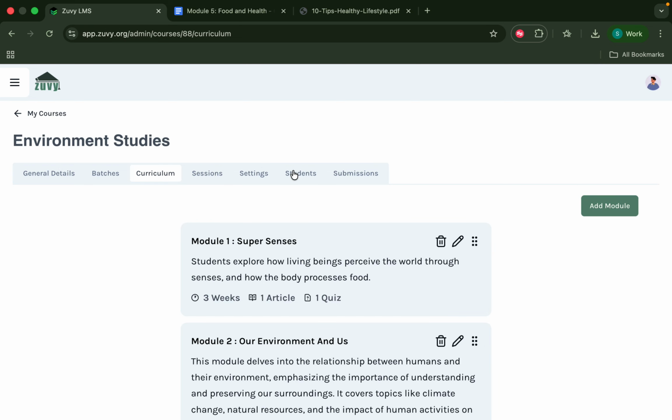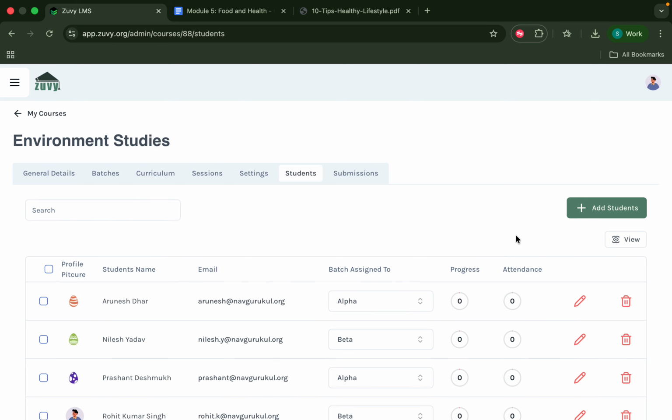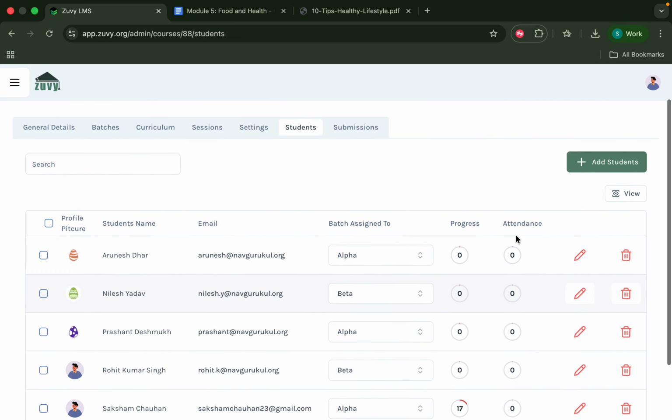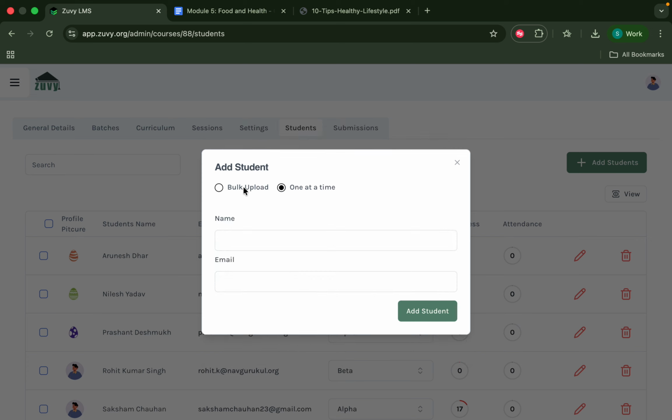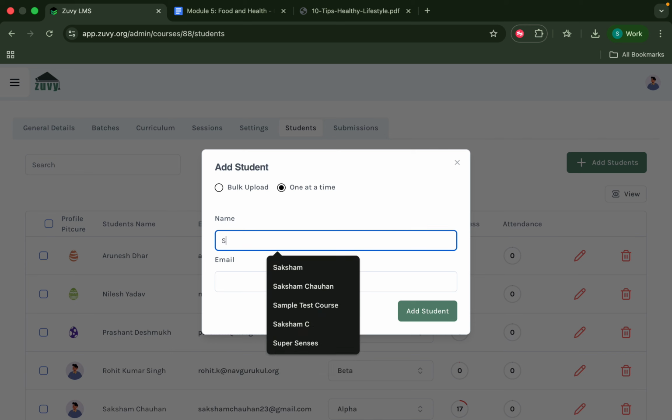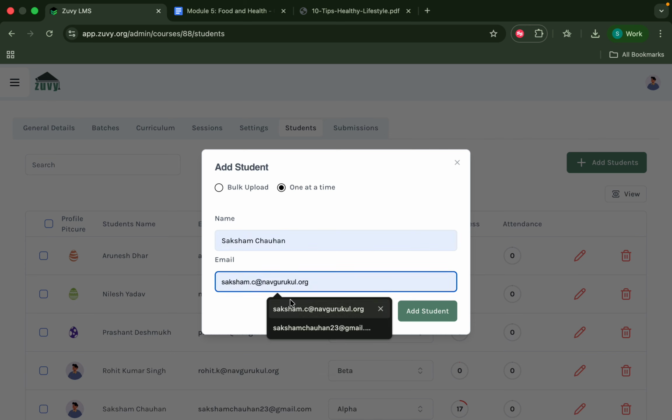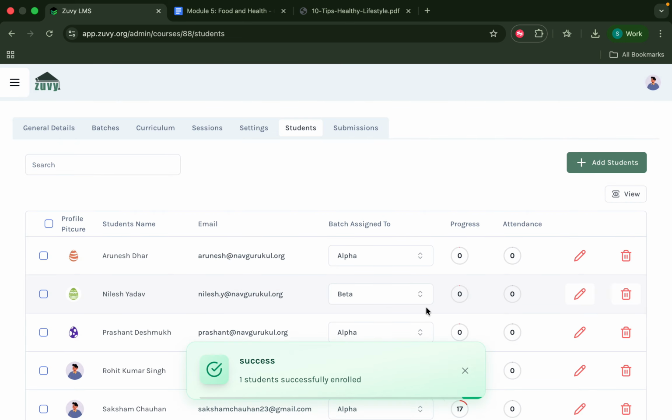Now if we talk about adding students, it's as simple as that. You can see the bunch of students I already added. All I have to do is click on add student. There is also an option of uploading multiple students at once by downloading the sample student data.csv format and arranging the student data according to this, which is simple. All we need is email, first name, last name. That's it, nothing else. And if we have to upload student data one at a time, we just write Saksham Chahan, enter the email ID saksham.cv and add student.